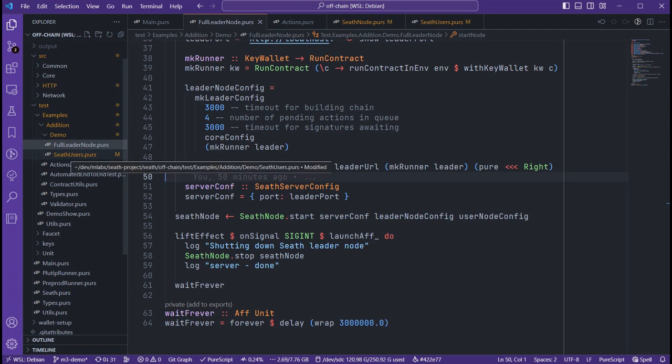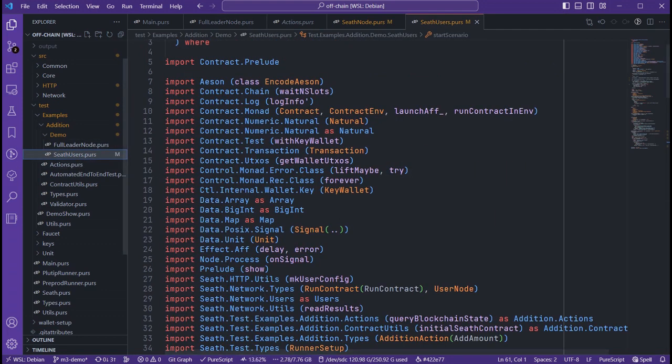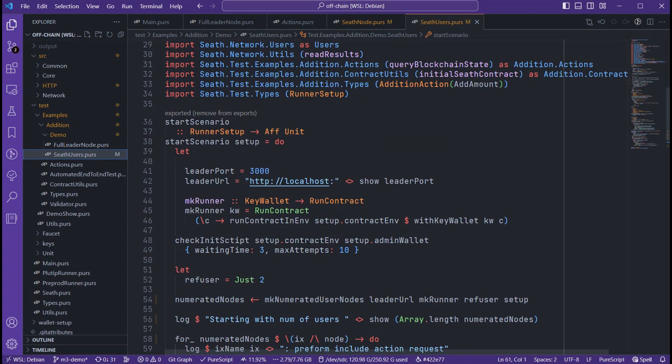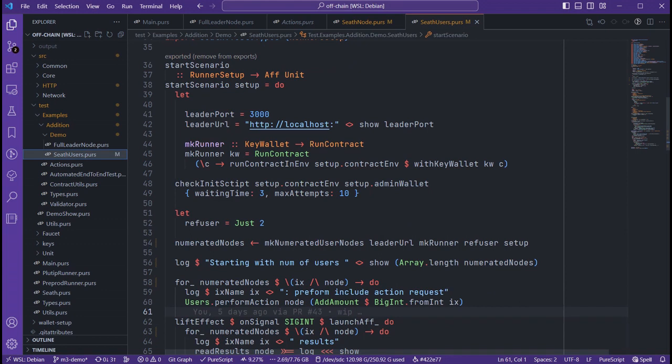And the second model of the demo is Seath users. It's a bit different in that, just for the sake of simplicity, I'm not going to launch a full node there, just one internal user node, because a full node generates a lot of logs, especially from the leader side, and user nodes during the demo won't perform any leader job, so we would just have a bunch of useless empty logs from the leader.